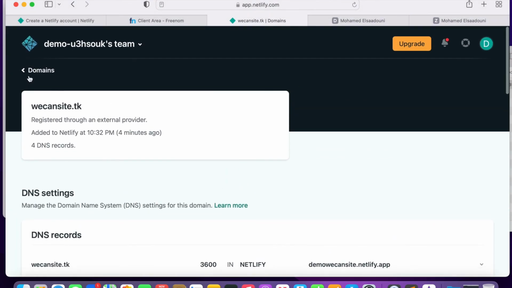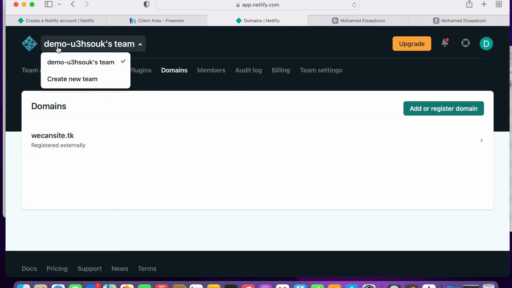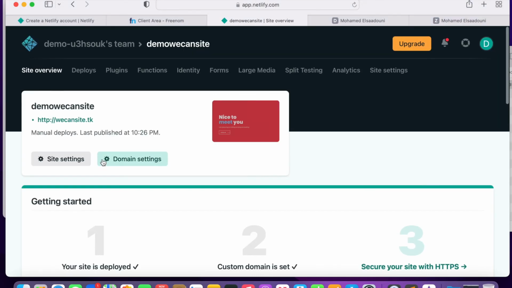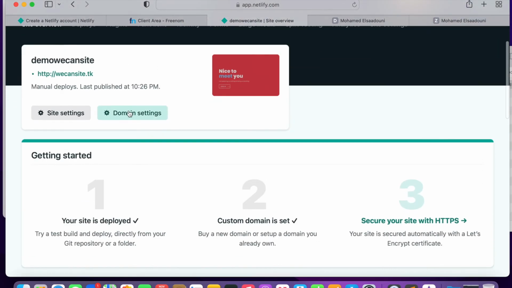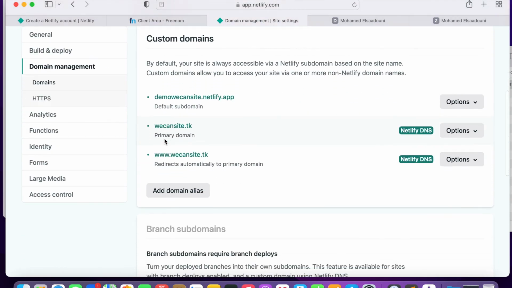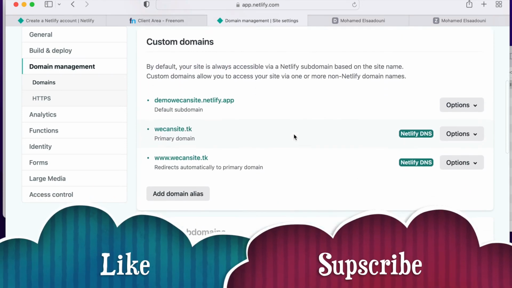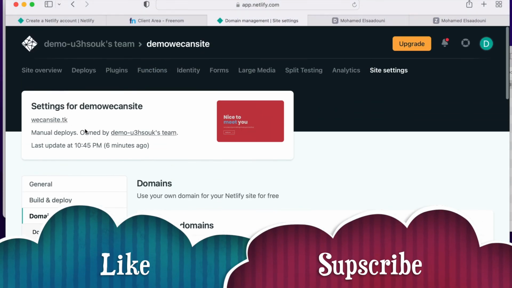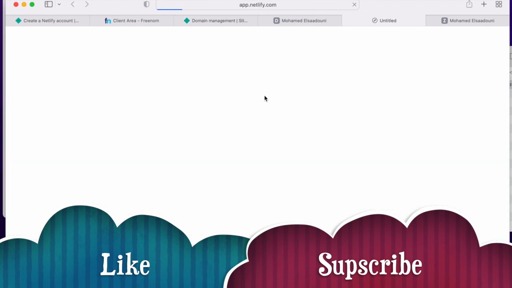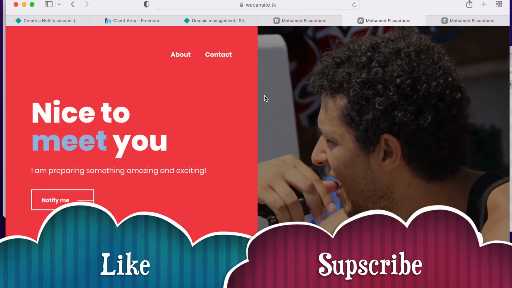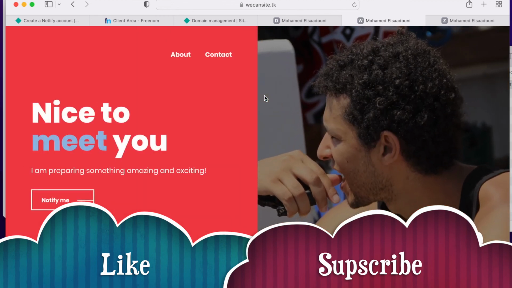Once we are done, we will go back to our site. And as you can see, it has already recognized Netlify DNS. If we now open the website, as you can see, it opens the main site that we deployed earlier.